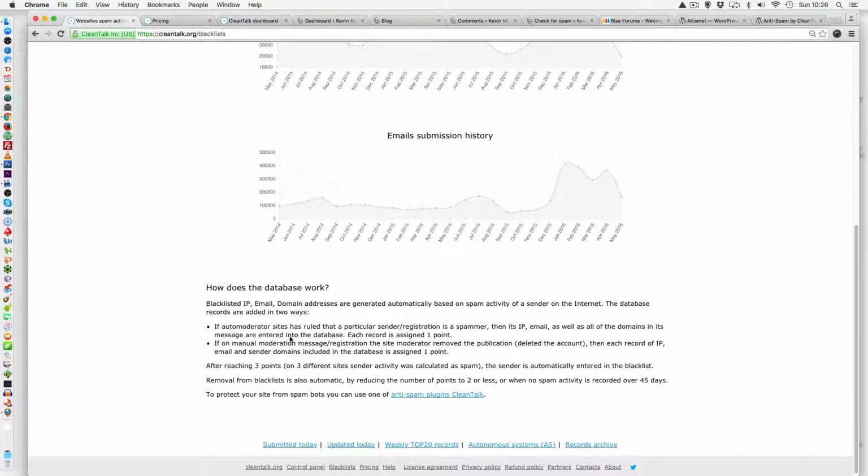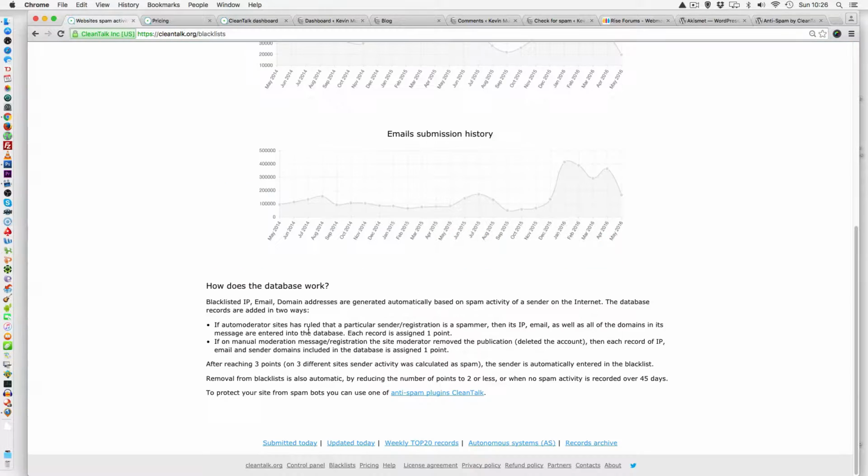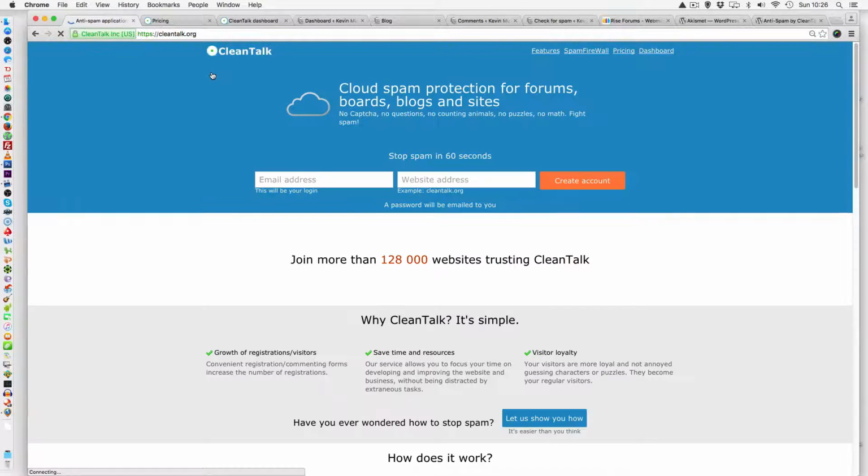The thing that really makes this stand out is the fact that CleanTalk is pulling all this data from a huge number of websites. So they can build up this database of information about spammers. You can see here, 128,000 websites. So essentially what they have is data from 128,000 different websites about spammers. So when someone else marks someone as a spammer, it means that when that person gets to your website, CleanTalk already knows that it is a spammer.